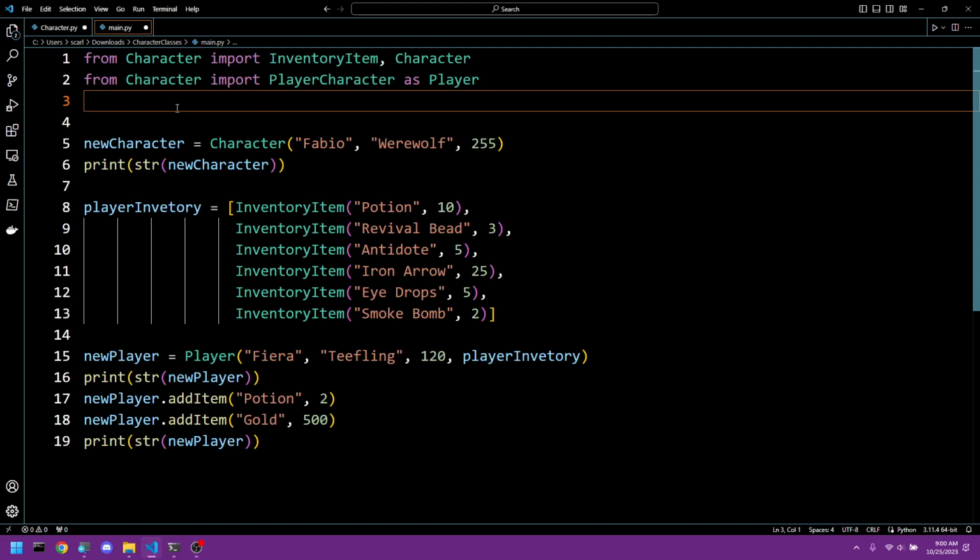Last time we imported our own code from character.py into main.py. This time around we're going to import a library that is installed within Python. So, how do we do that? Actually, this is even simpler.